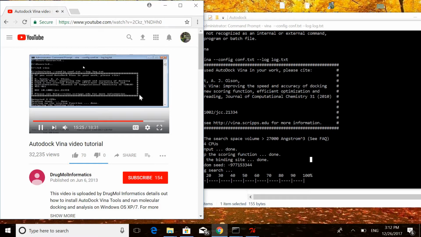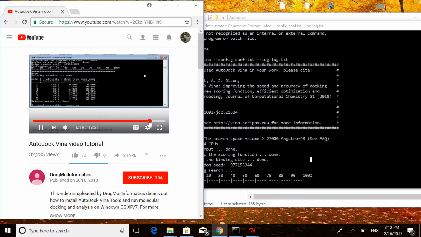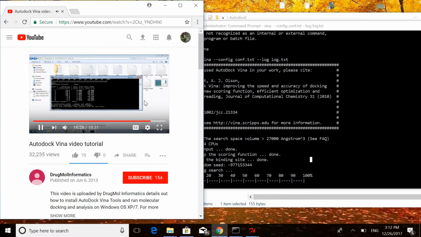Vina software split all these 9 docked conformations from the single file that is out.pdbqt. Now you can see the different conformations.